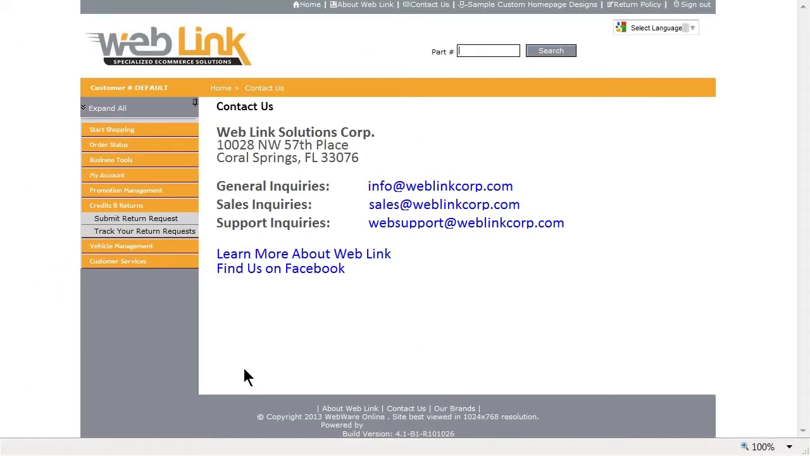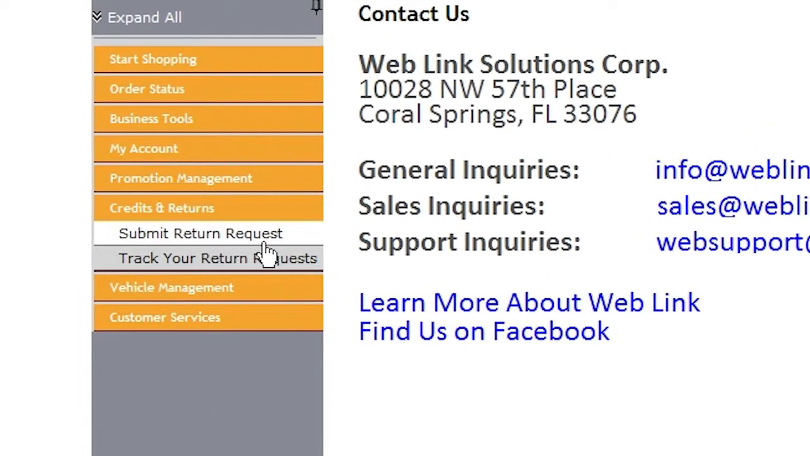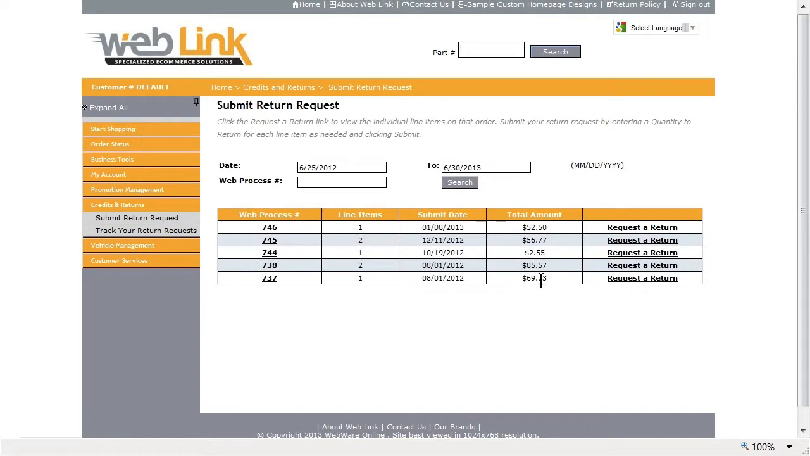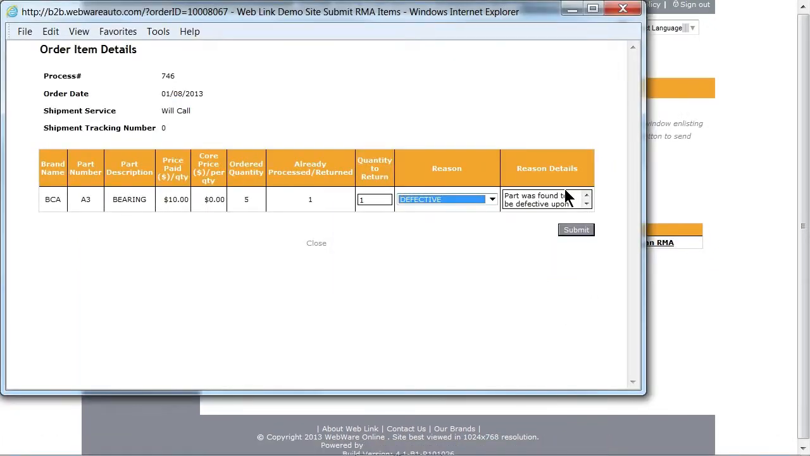A credit request is submitted by the customer by clicking on the Submit Return Request module within the Credits and Returns menu group. The customer can find the order containing the item or items to be returned by entering a date range and/or order process number. Clicking on the Search button presents the matching orders. Clicking on the Request a Return link for the appropriate order opens the order detail window.